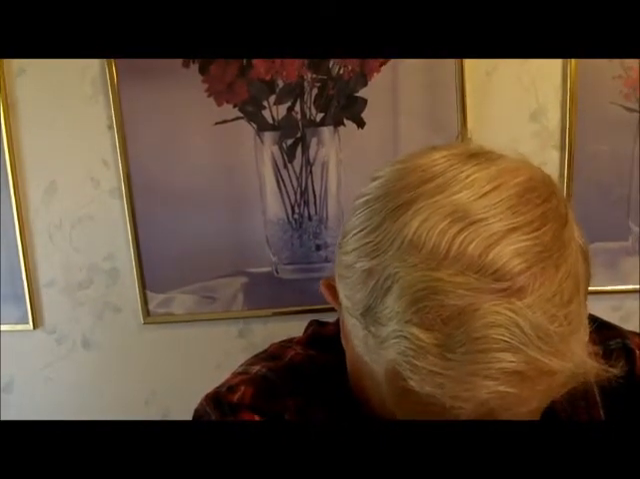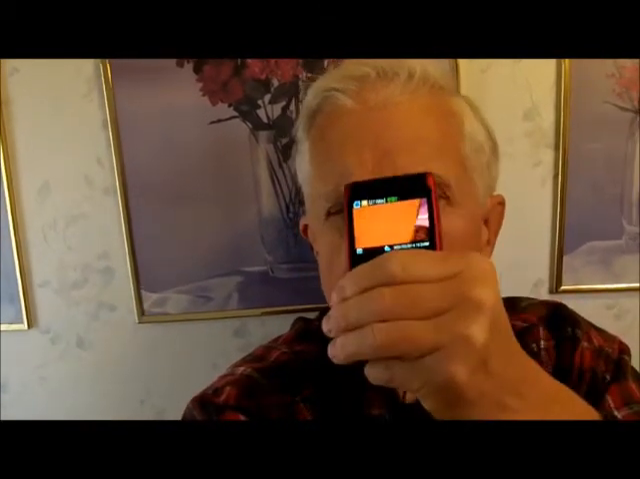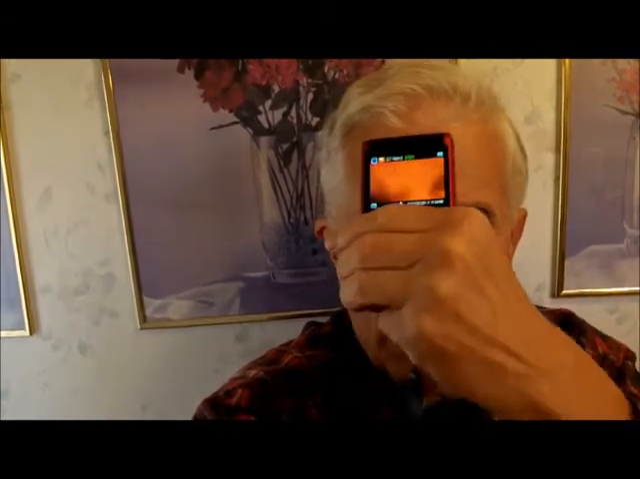This camera does turn on, but you have to push it real hard. And she does come on. It does work. Battery's fully charged. So I'm going to try to fix it.